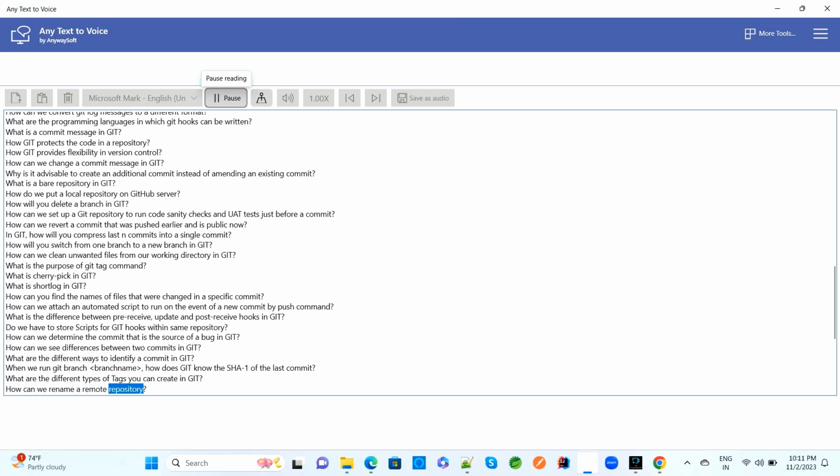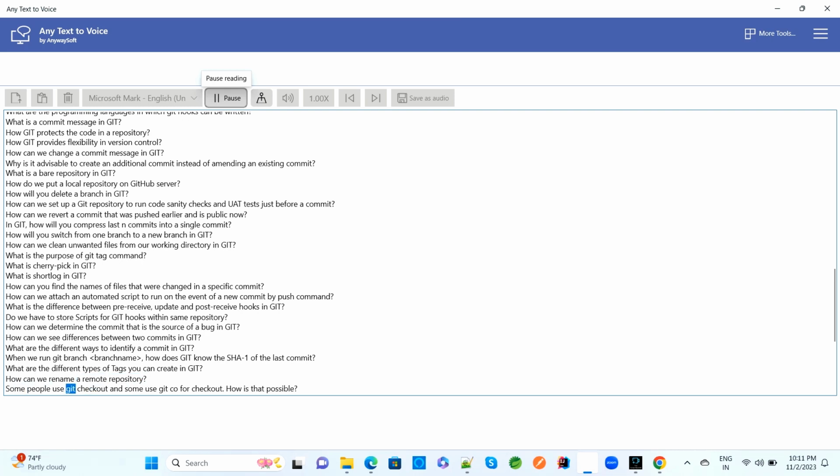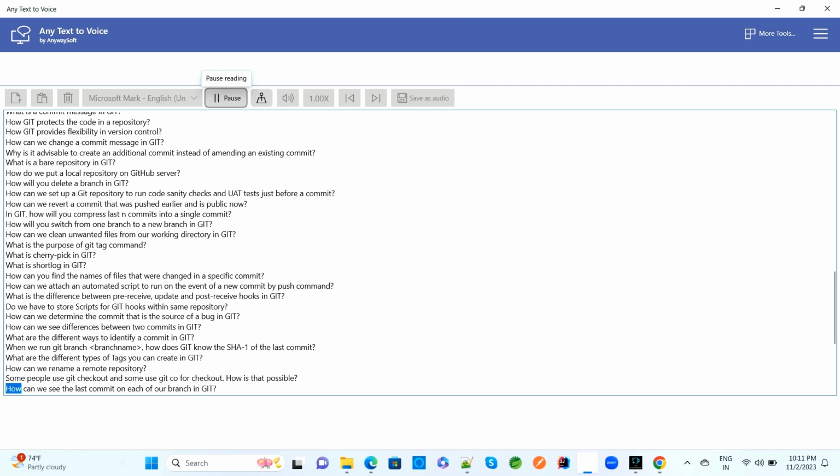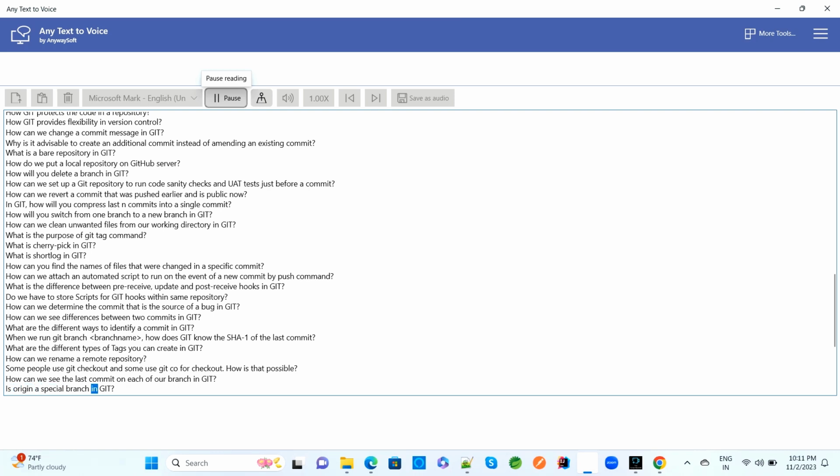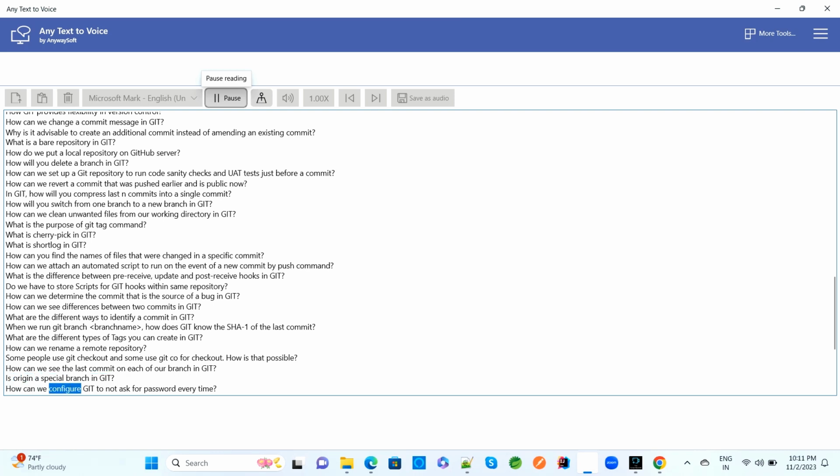How can we rename a remote repository? Some people use git checkout and some use git co for checkout. How is that possible? How can we see the last commit on each of our branches in Git? Is origin a special branch in Git? How can we configure Git to not ask for a password every time?